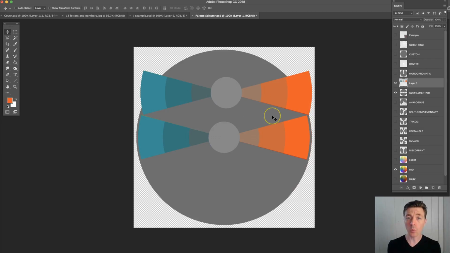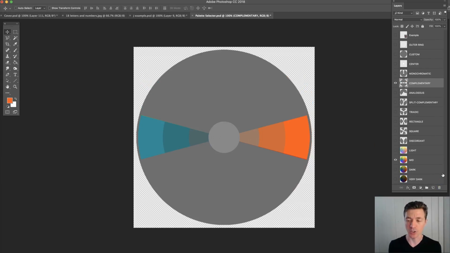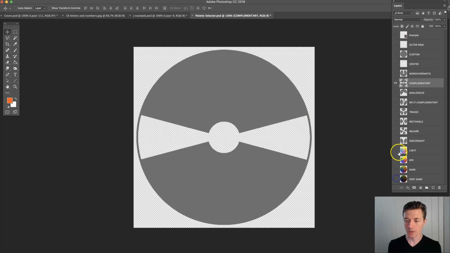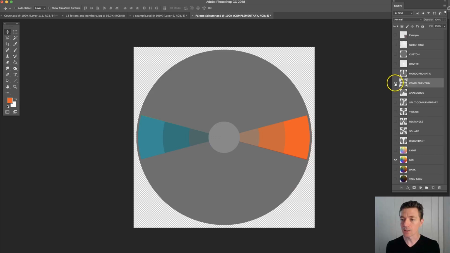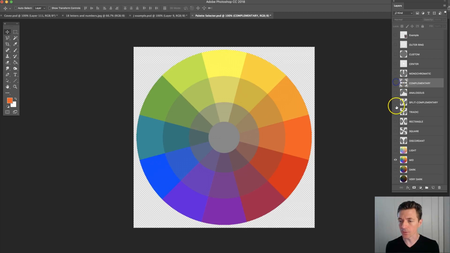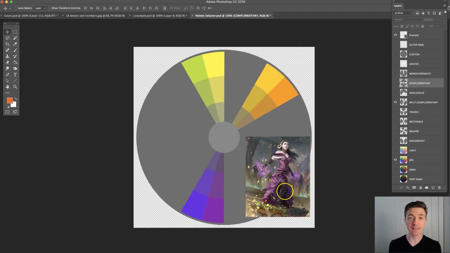image. Now that is why there is light and dark versions, because of course your image is going to have lit and shadowed areas. So you can copy and paste them from each version of this. Very simple.